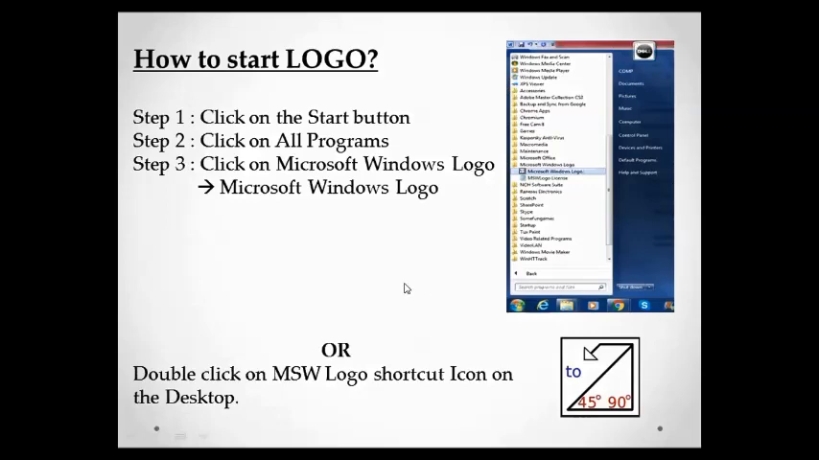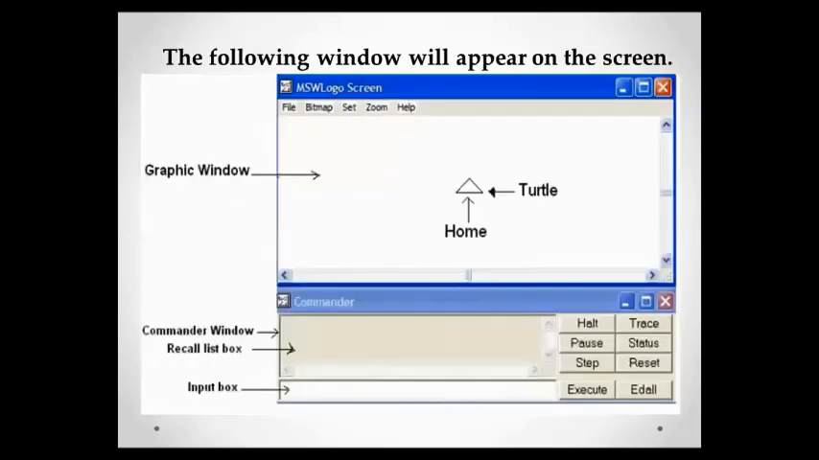There is one alternate method as well. On your desktop, you will see an MSW icon. You can double click on the shortcut icon to open Logo as well. Once you start Logo, this kind of screen will appear.